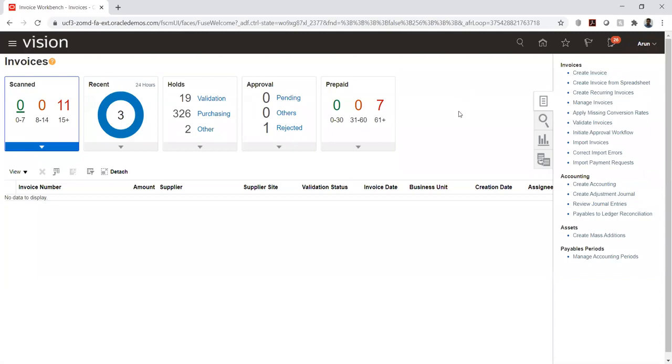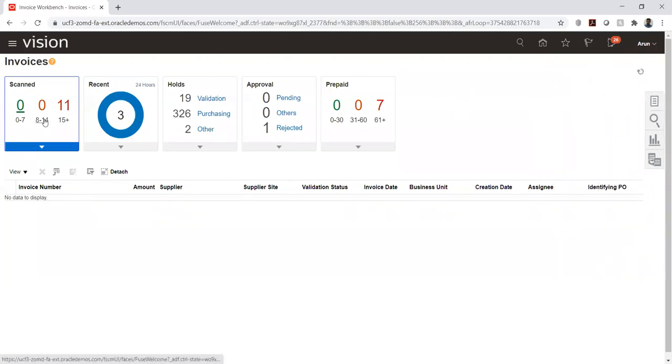I'll navigate here. As I told, this is again the dashboard. The dashboard always gives us the immediate actions that need to be taken, and the recent items that we have created, if you want to approve or understand some basic or important information, will be listed in this dashboard. Here it will tell us the scanned invoices aged 0 to 7, 8 to 14, or 15 days. Basically, here we have different ways of creating invoices.